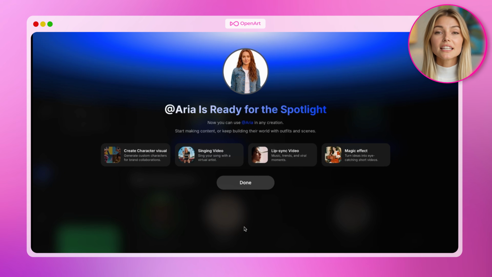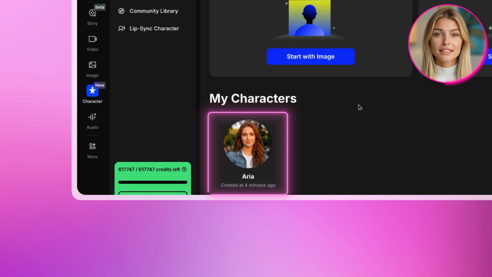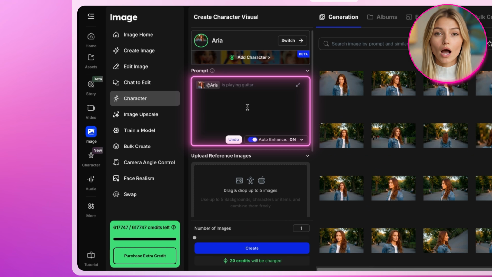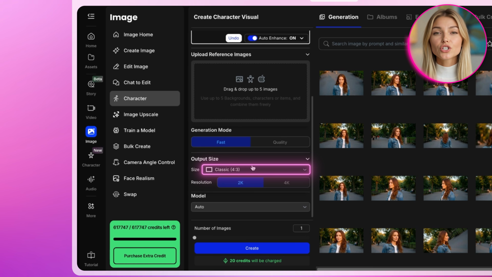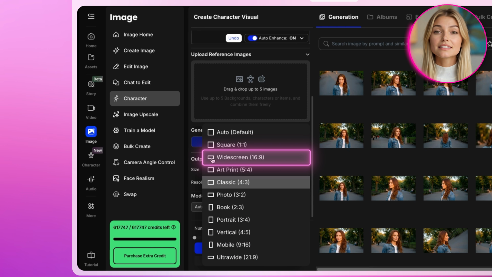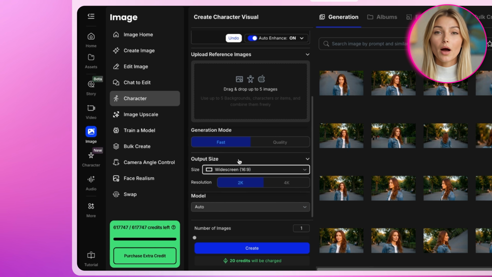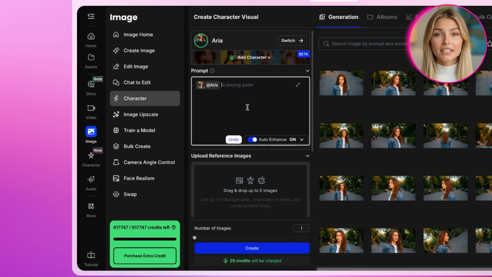Alright, the character is done building. Now let's create our first scene. Go back to the character section and select Aria. Click on Prompt and Reference. For my first scene, I want a sunset beach vibe that feels dreamy and matches the energy of my song. Make sure you change the aspect ratio to Cinema 16:9 so it looks like a proper music video. Set your prompt adherence to around 2 for the best balance.